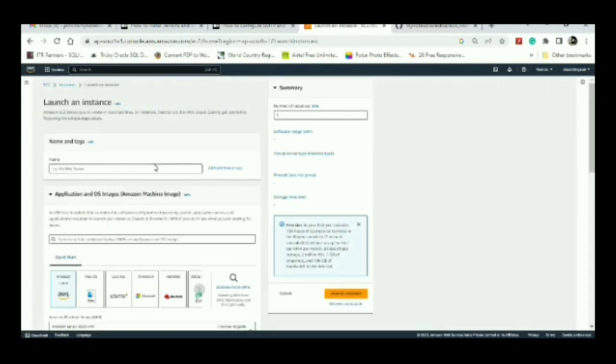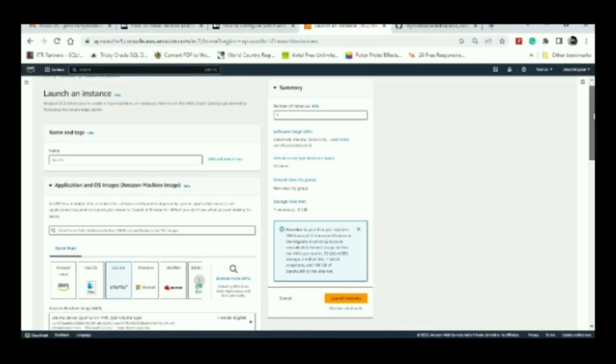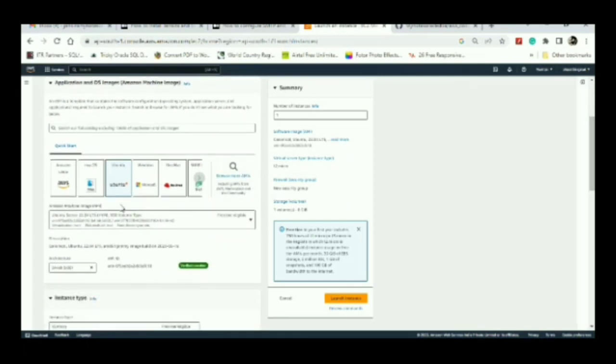So here we have to give the name, whatever the name. We are going to give Jenkins master, or whatever you understand, you can just give that name. And our favorite OS is Ubuntu, so I have just selected Ubuntu. If you want to select the version as well, here we are fine with the latest version.